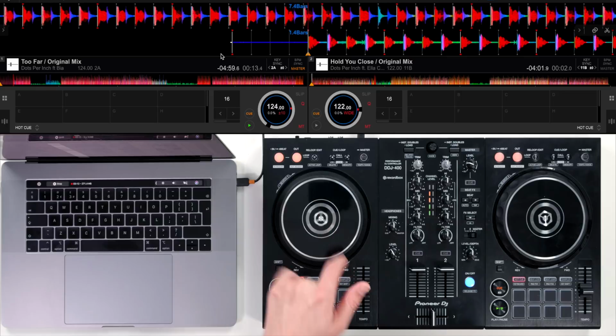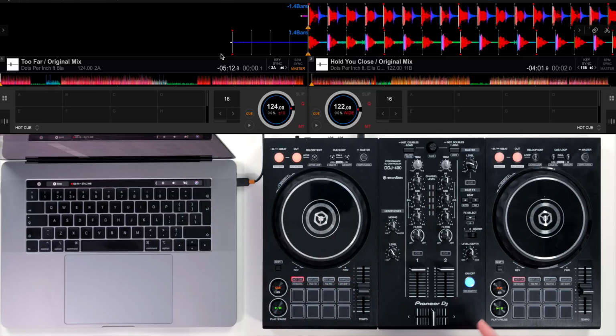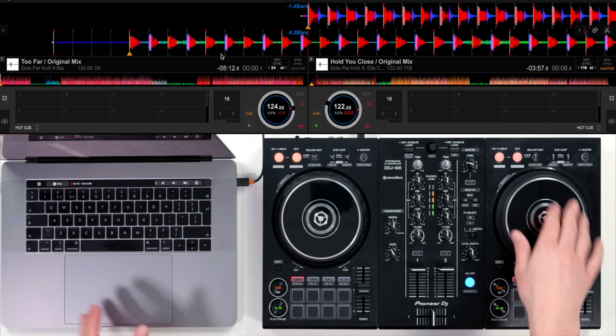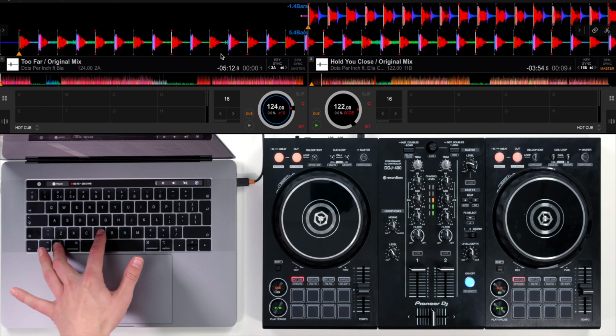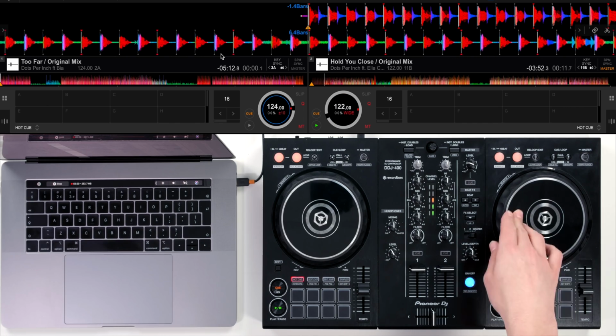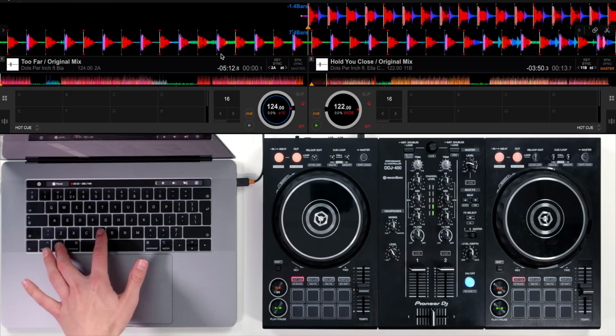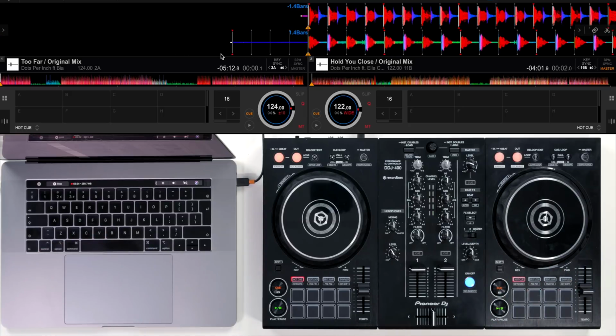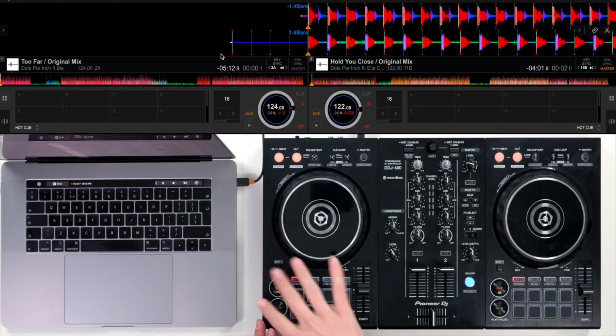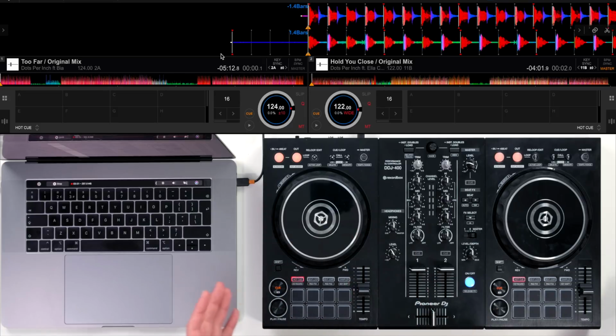Command and V again, and I've got vinyl mode back on. Same on the opposite side. Vinyl mode's on, Option V, vinyl mode off. Option V again, vinyl mode back on. Really simple. The second way to do it is to remap some of the buttons on your actual controller.